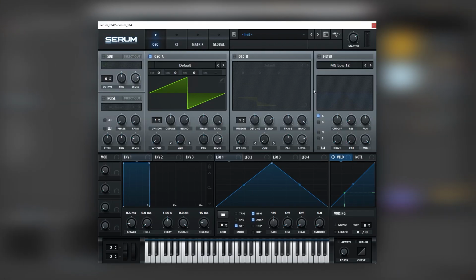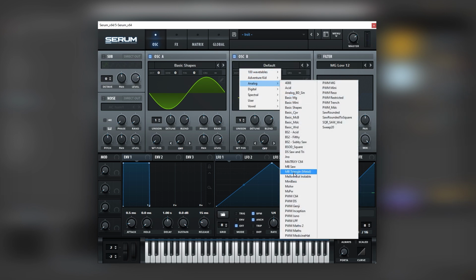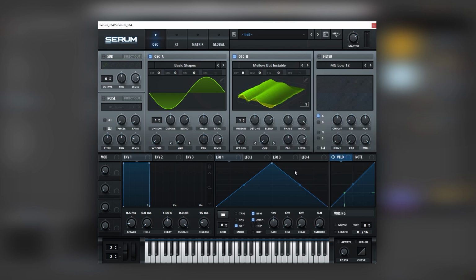Okay, so here I have an initialized Serum, and this now sounds like a mess. So let's just build the sound. First, we need to make it simpler. So for that, we're gonna load sine waves. There you go. And we're also gonna load the wavetable called mellow but unstable here on oscillator B.